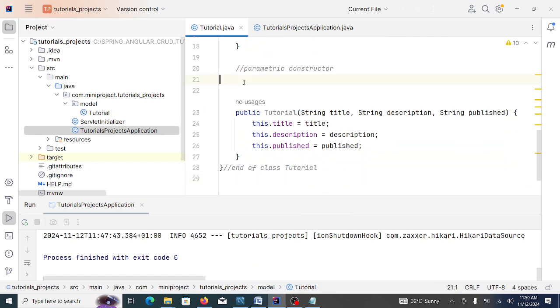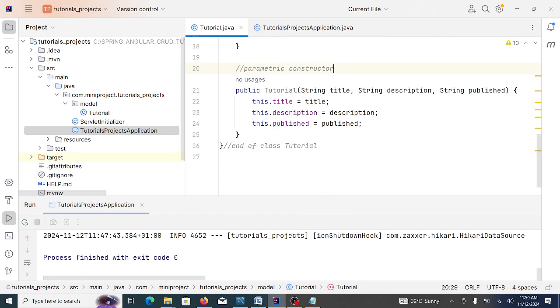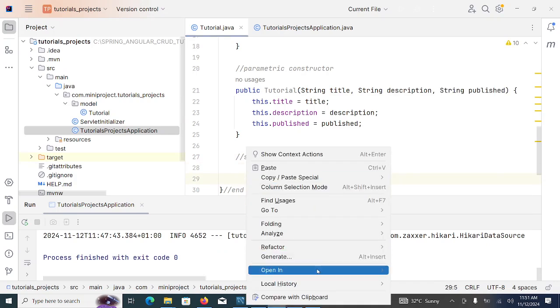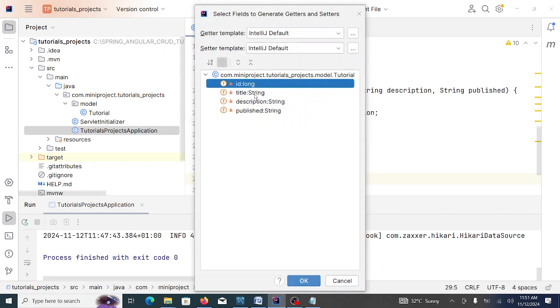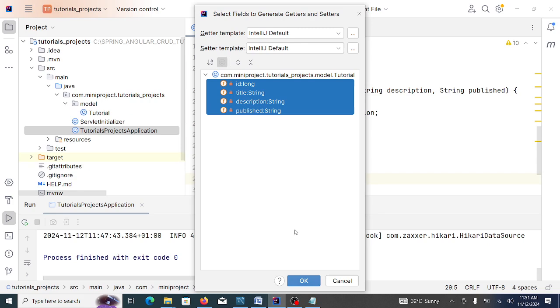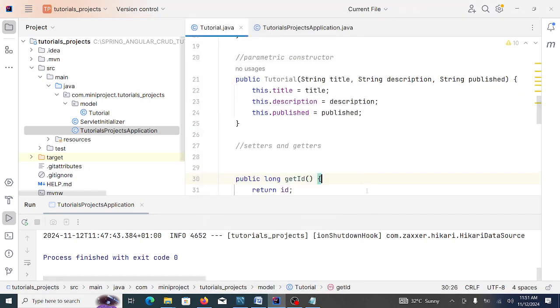Are we there? Next, what do we need? We need setters and getters. They are also methods. Right click, come to generate, setters and getters. Then you do setters and getters for all. And you now say all. Okay?